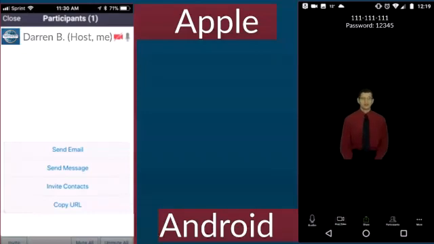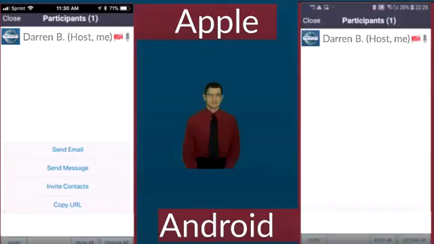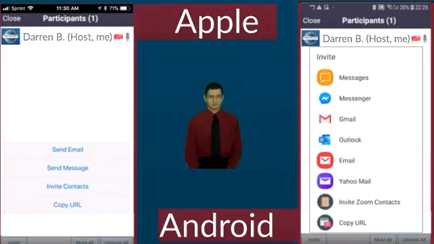For Android, I'm going to hit the participants icon, which is just to the left of the ellipses. The participants appear. In the bottom left-hand corner is the invite button. If I click on the invite button, the different options I have of sending invitations comes up. Depending on which option I choose will depend on which part of the phone sends the request.